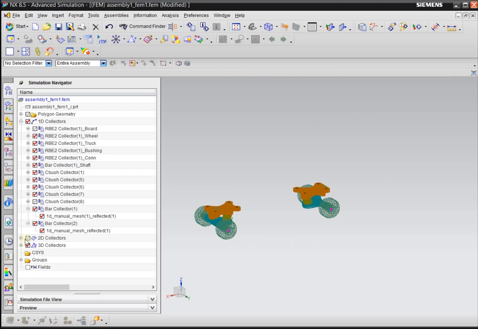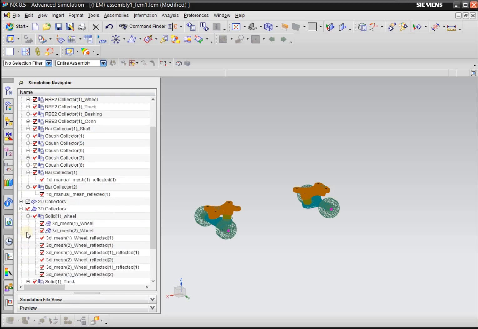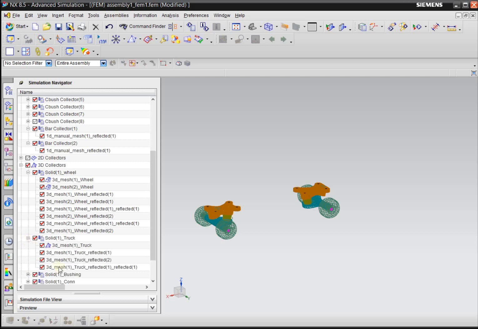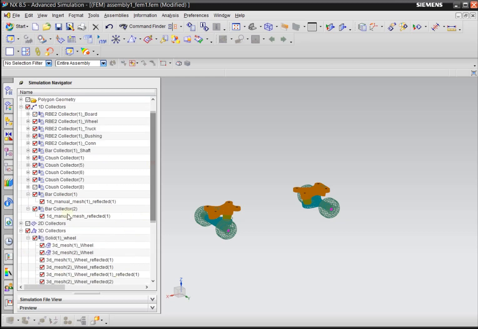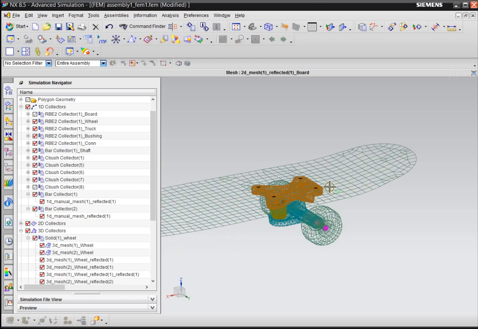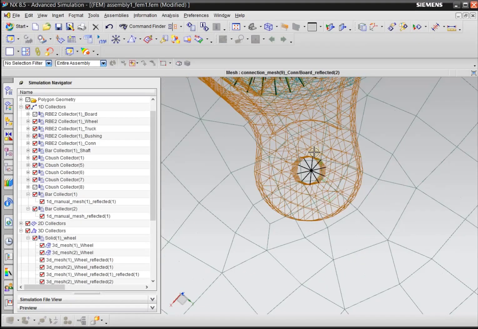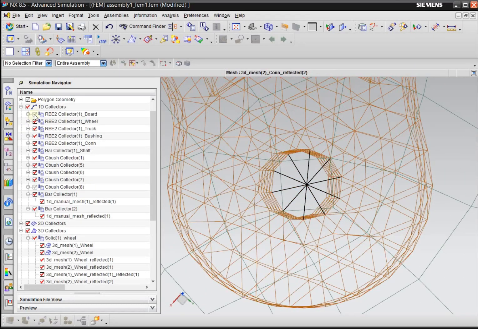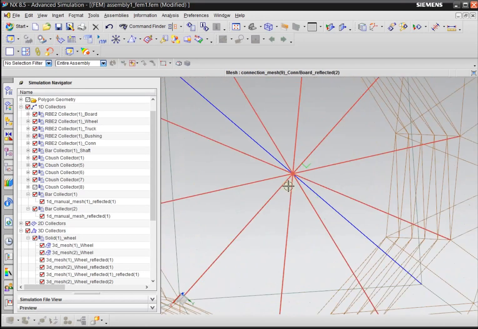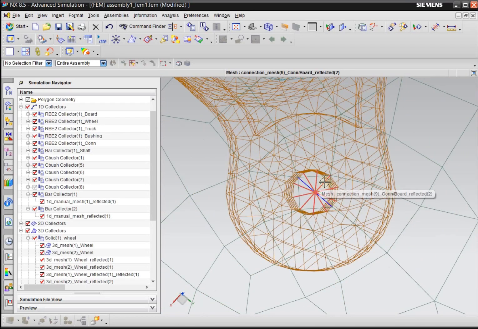So to make sure everything looks right, you can have a look at the collectors. You have a lot of reflected ones here. Okay, don't worry about that. Just turn on the board, then go to the rear, have a look at the holes. Are they coincident with this spider? Because we created this spider on the rear board.